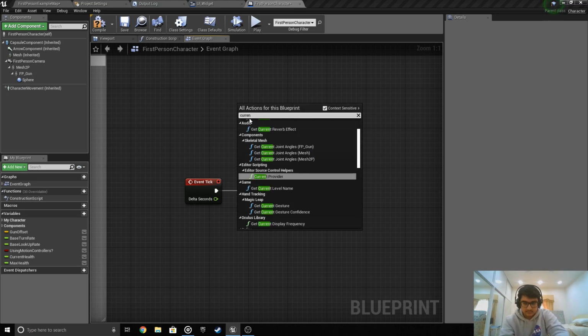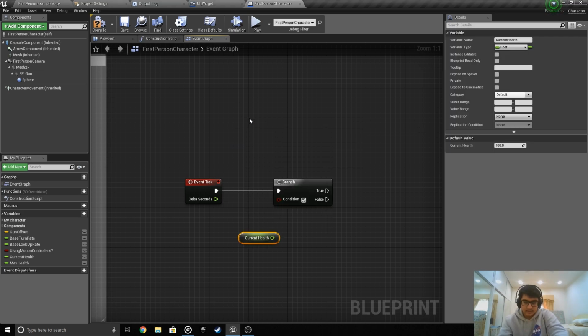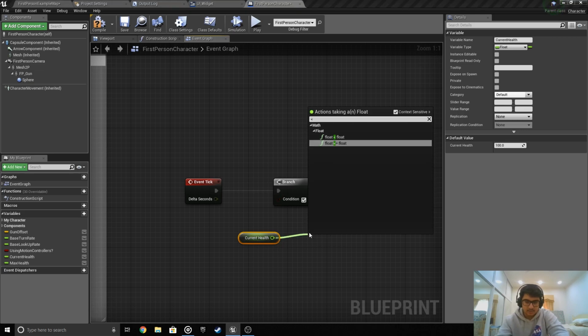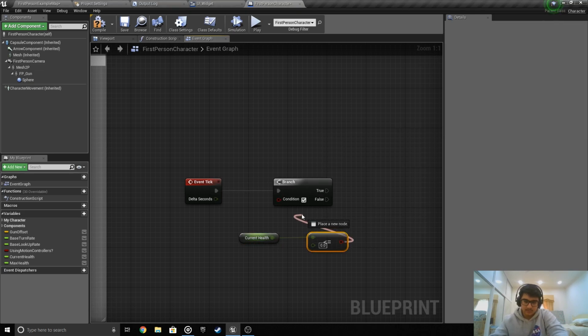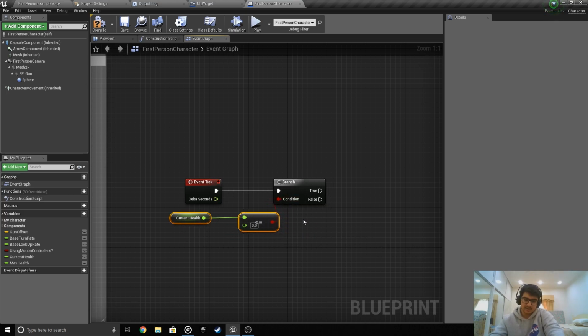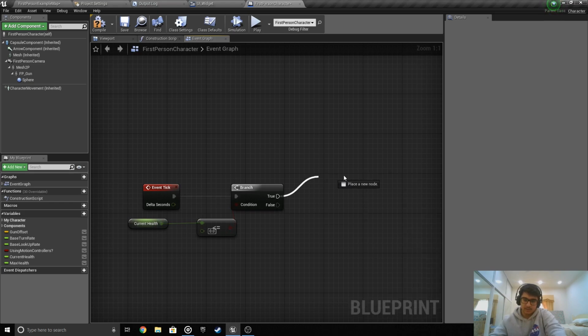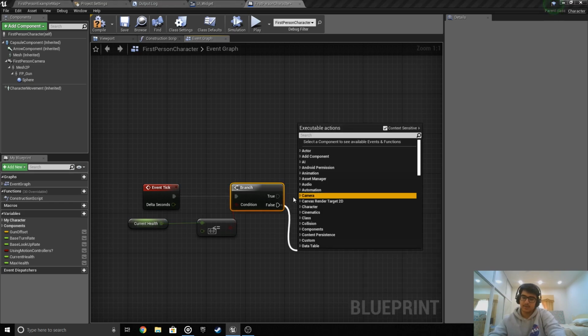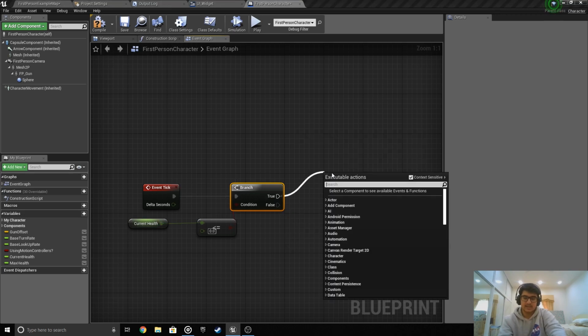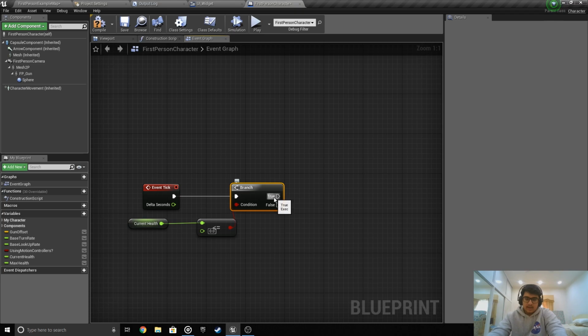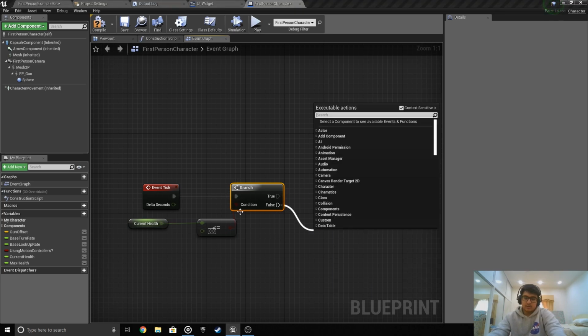If the current health is less or equal to 0, then from true it will show. From false it will be the opposite way. True is when it actually dies. If the current health is less than 0, or less or equal to 0 to be exact. Drag out from true. False is the opposite way, if it's not.